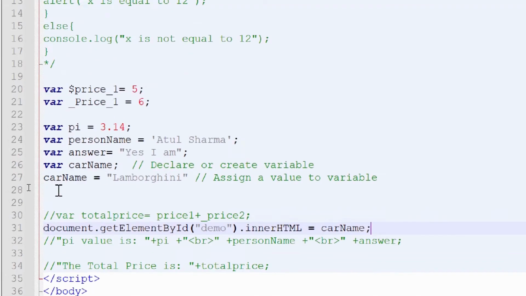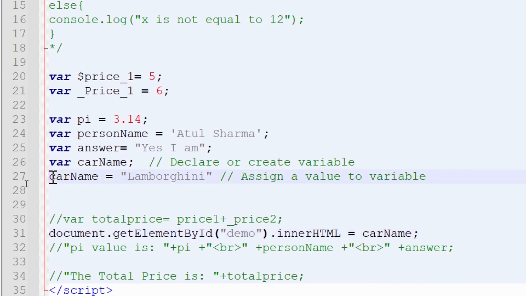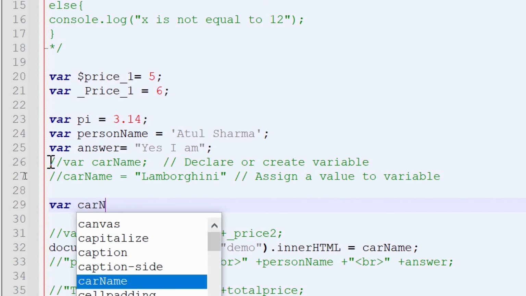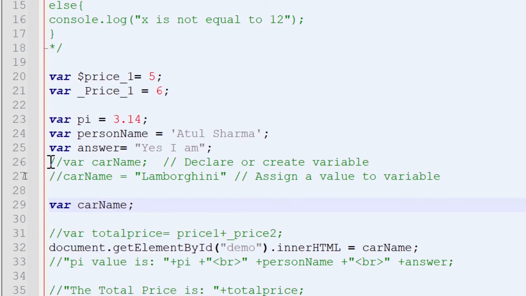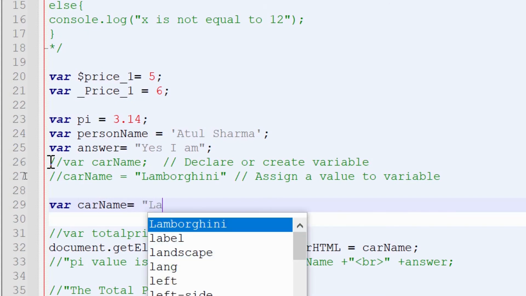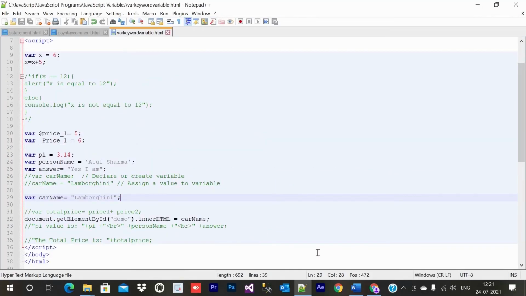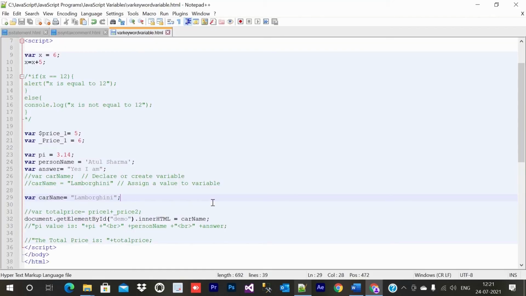So if you want to do it in one line, you can do that also. So just comment that line and comment that line. Okay, and here what we are doing, we are just writing var carName, and we put a semicolon. This is declaring a variable, but if we assign the value in the same line, this will be declaration and assigning value in the same line using the assignment operator. So var carName equal to Lamborghini, so let me just come here, still the output is coming. So this is in one line we are doing that.